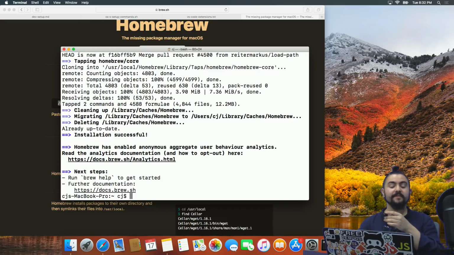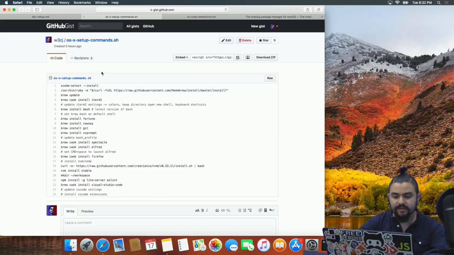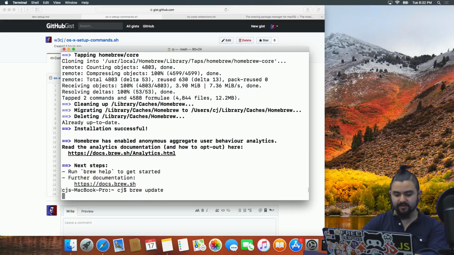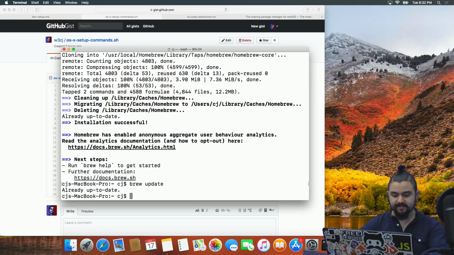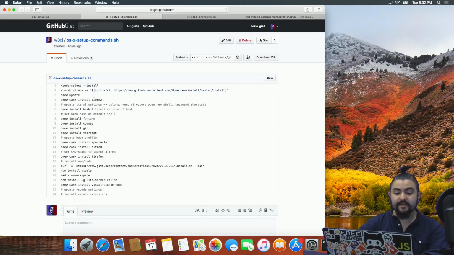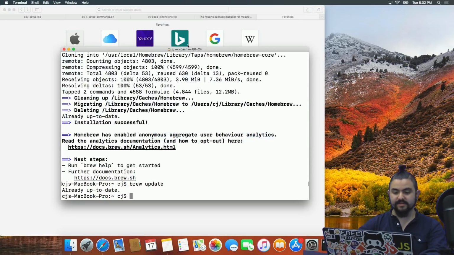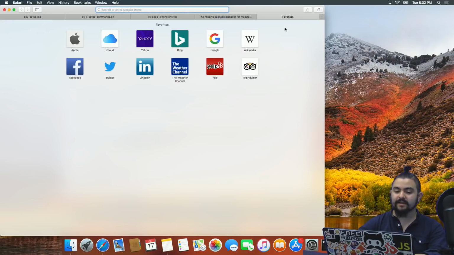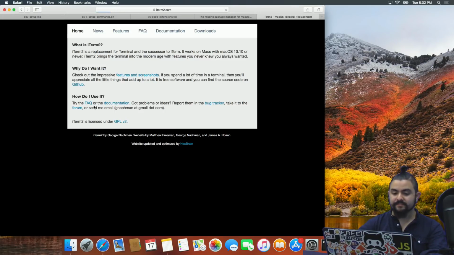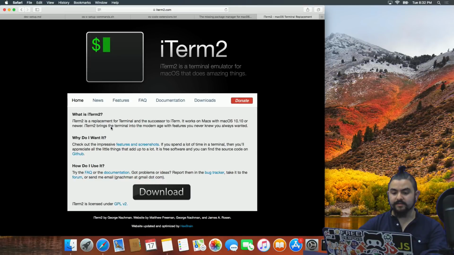All right, so now that we have Homebrew, we can use it to install the other things that we need. First, I think I do brew update. I might have already done that. Yeah, it says up to date. Cool. Then I want to install iTerm2. The terminal I'm using is just the built-in terminal on the Mac. iTerm2 is a custom terminal that has lots of cool features and lots more ways to customize it, so I like to use it.